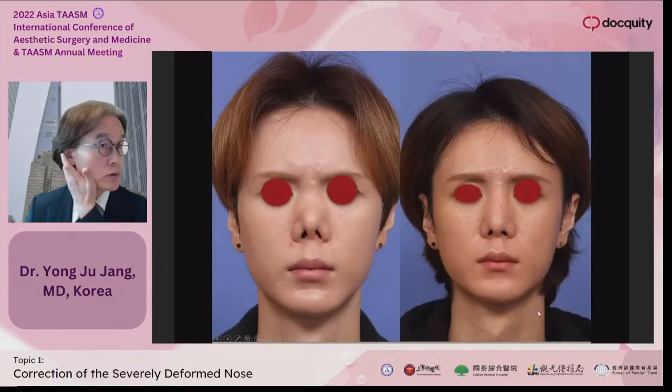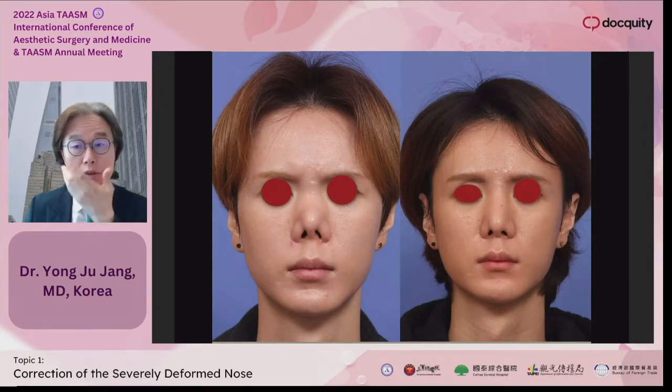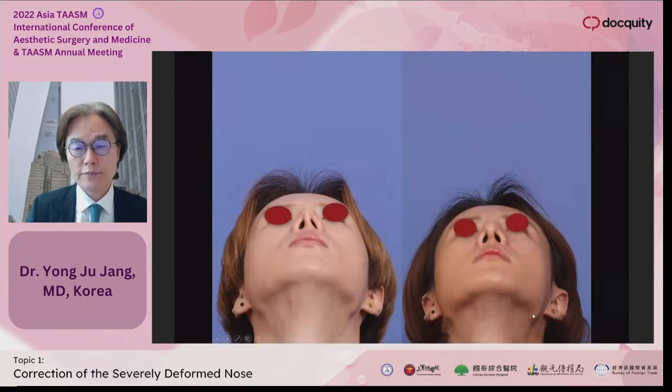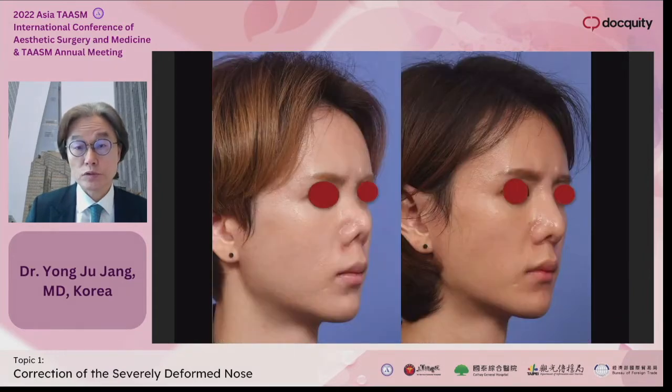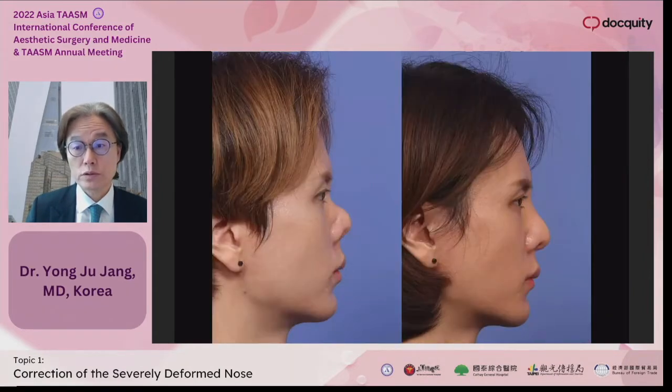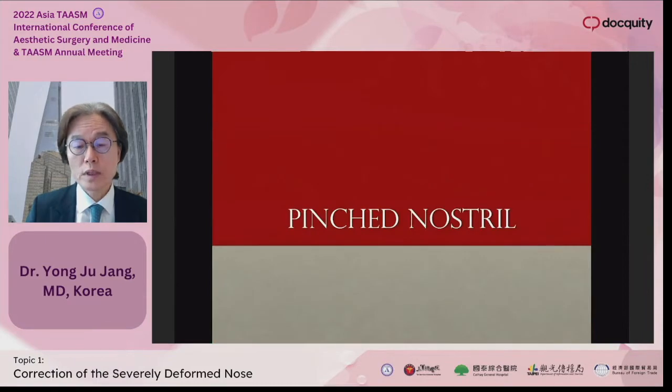This is a patient who had severe contracture after surgical rhinoplasty. Actually, he is an HIV positive patient. I found that he has septal perforation, so I utilized the same technique for reconstruction of his nose.